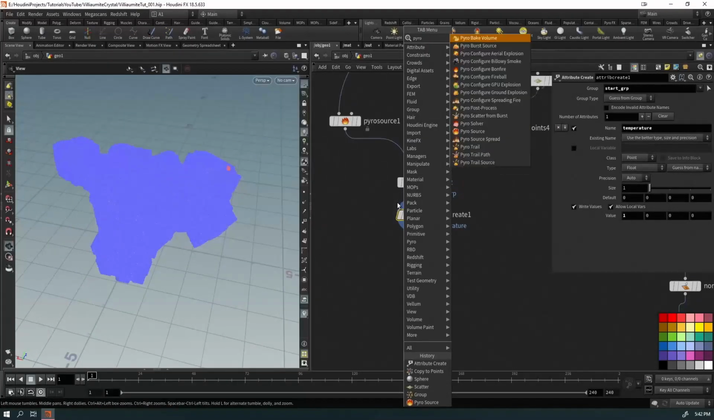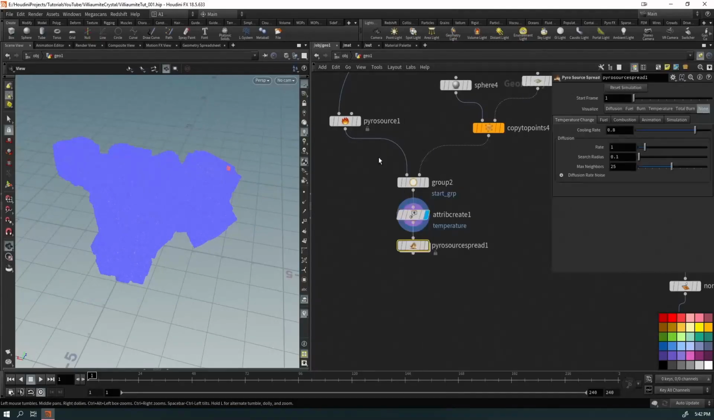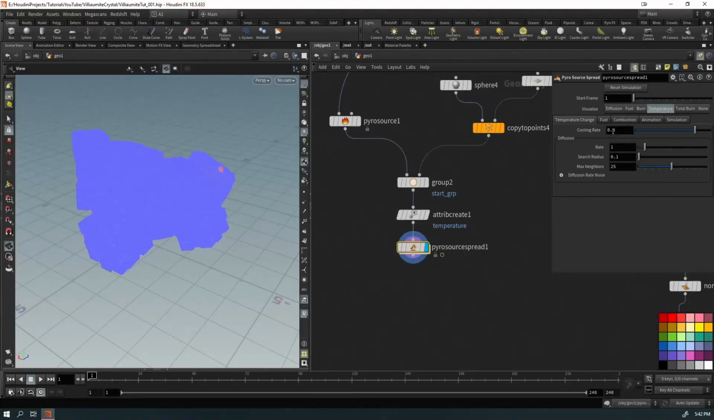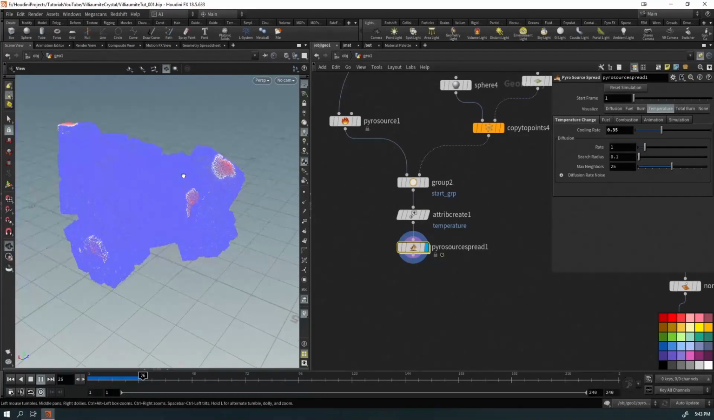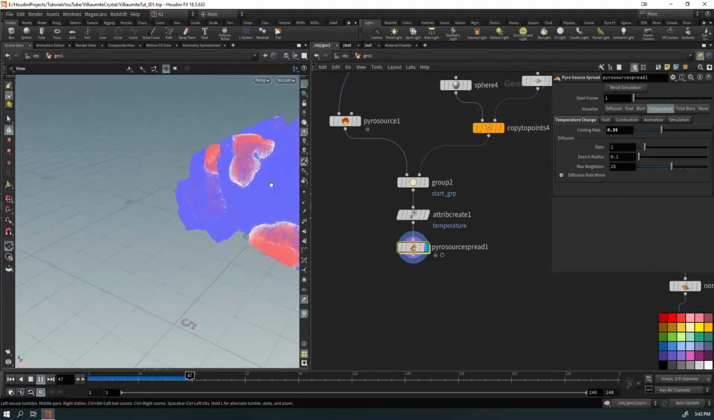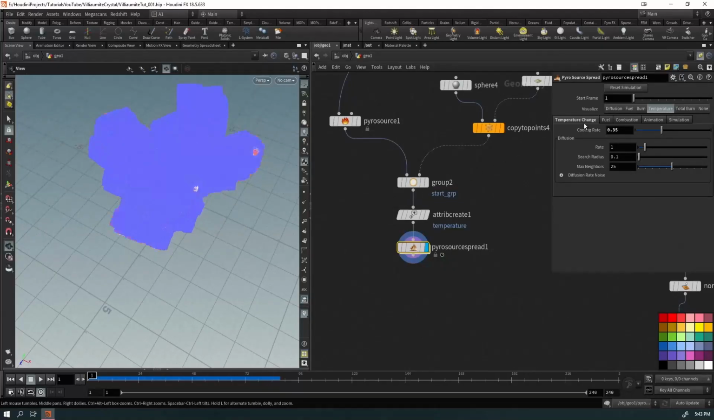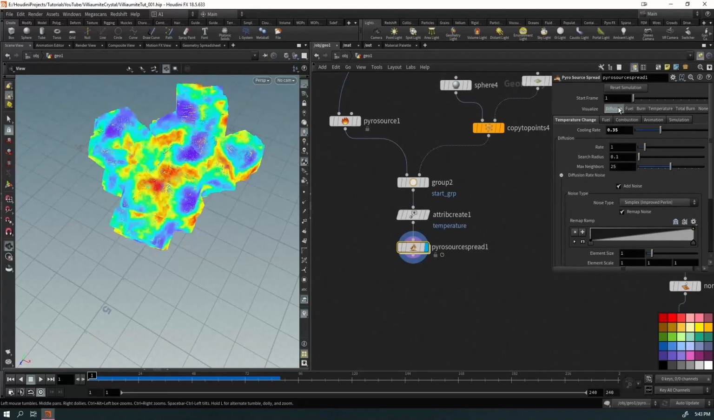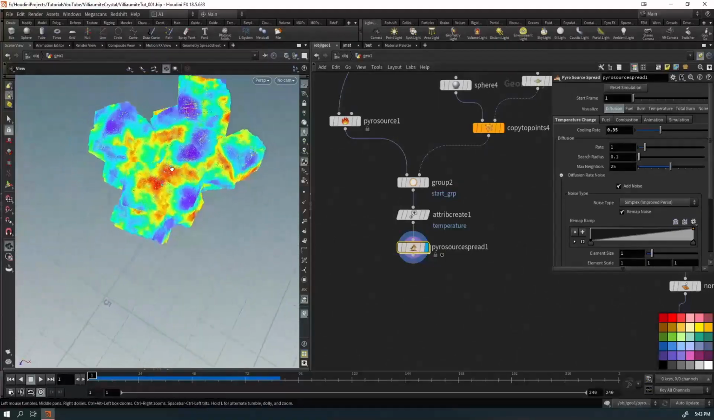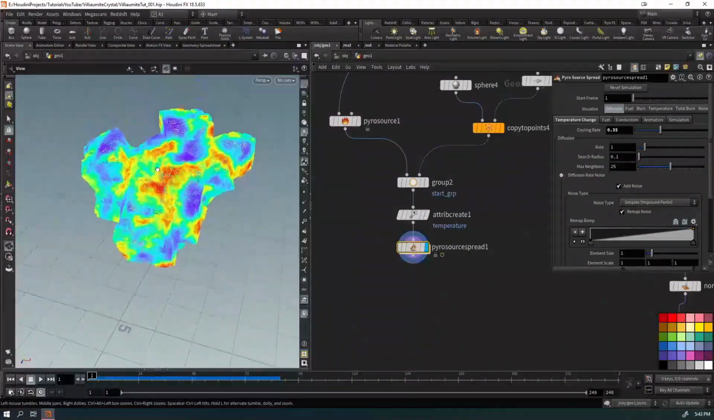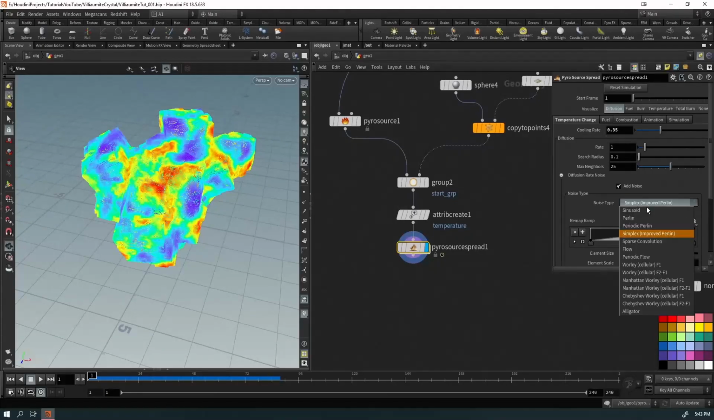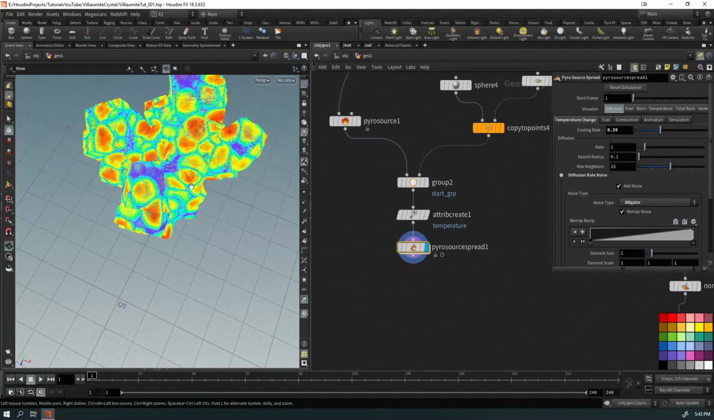And let me put down a pyro spread. Okay, we're going to take a look at temperature. We're going to bring this cooling rate to 0.35. Let's see, and yeah, our infection is spreading. You can use this for many different techniques. I really like to change the diffusion. By the way, if you hit the diffusion tab, you can see what's happening in here. And I like to change it to alligator. Gives us a very nice look.